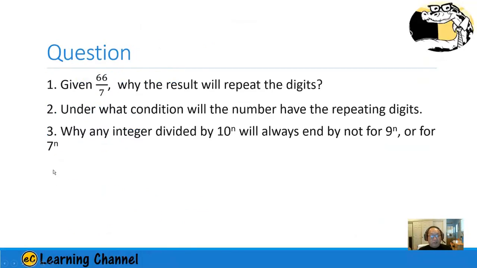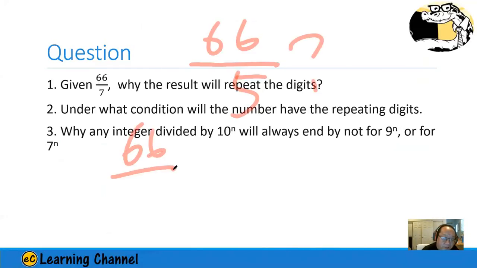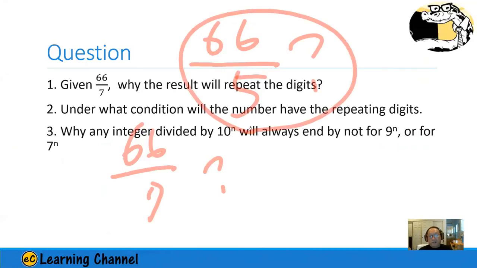Now, my question is, given 66 divided by 3, what will be the result for repeating the digits? Why will the result repeat the digit? And then why will 66 divided by 5 not repeat the digit? Why will 66 divided by 7 repeat the digit, but 66 divided by 5 will not repeat the digit?